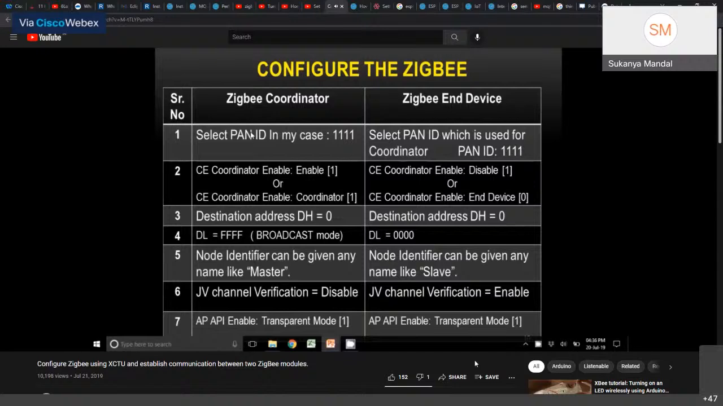And node identifier, it is again a name. Here I am giving the name slave. It is an optional thing. Next, JV channel verification must be enabled so that it can join the existing network. API enable must be transparent mode.